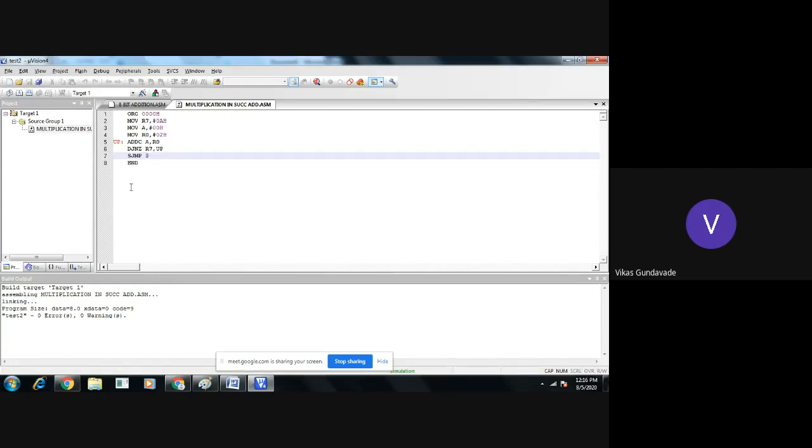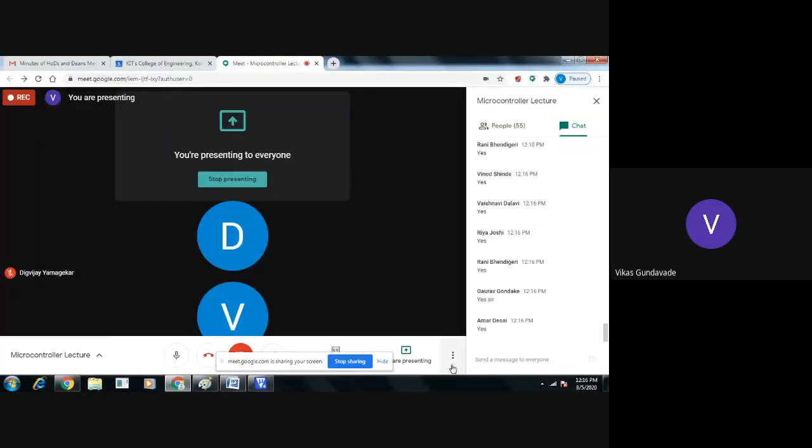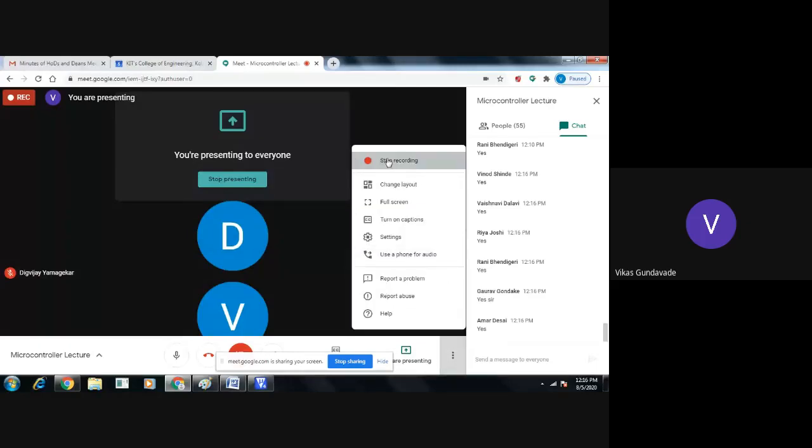Everyone got it? Okay. So this is the process of writing the program into the Keil.